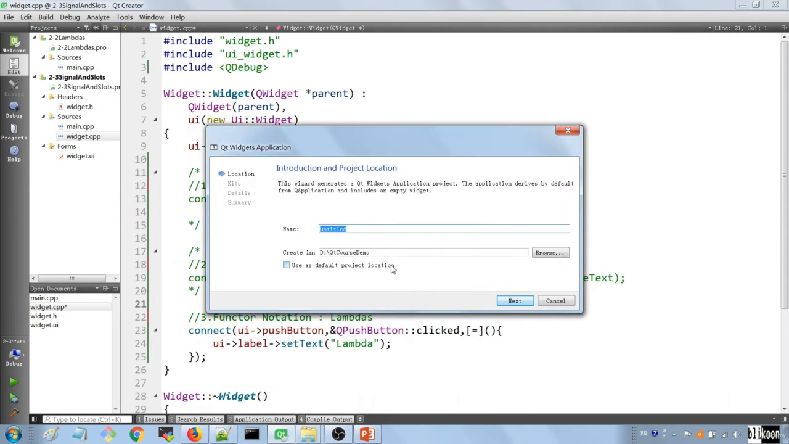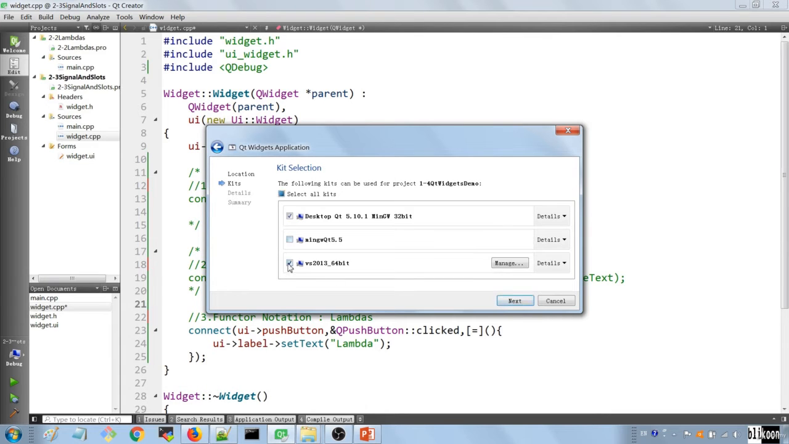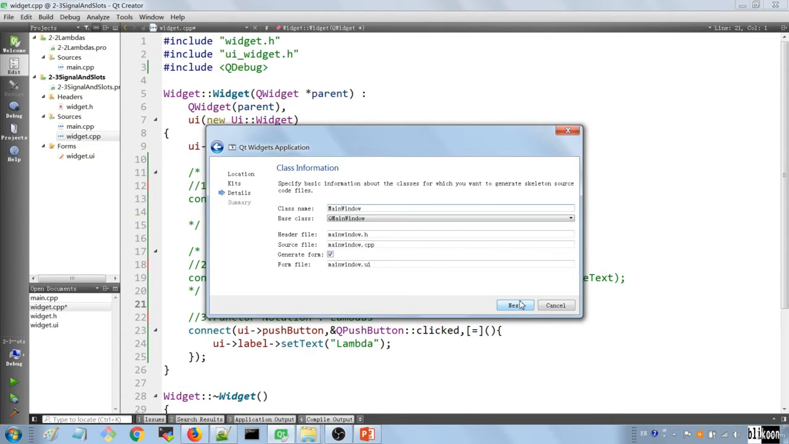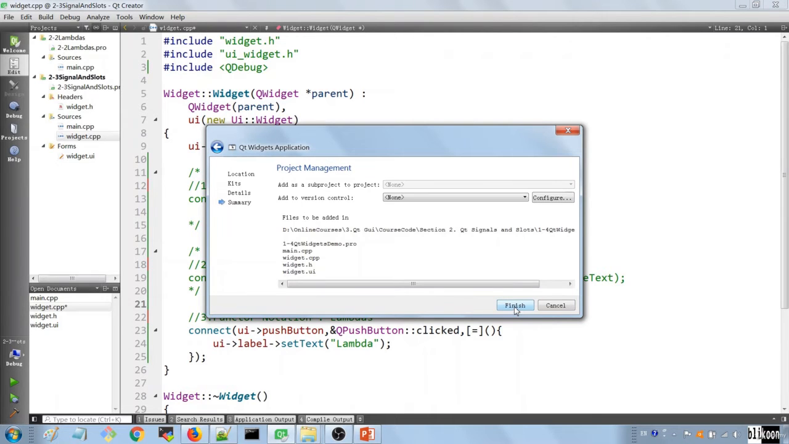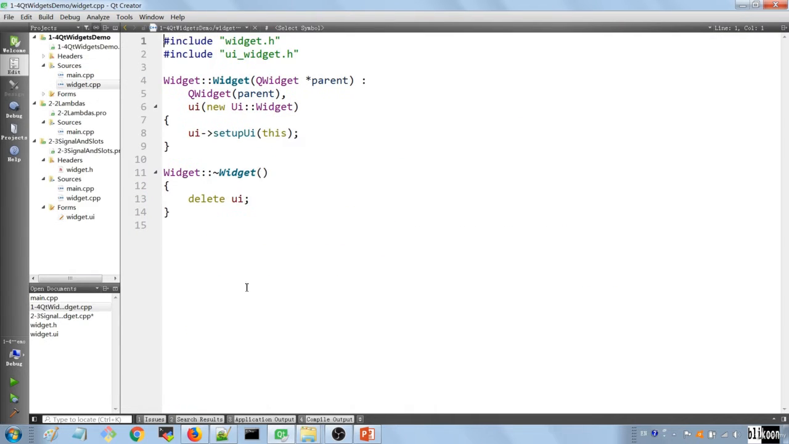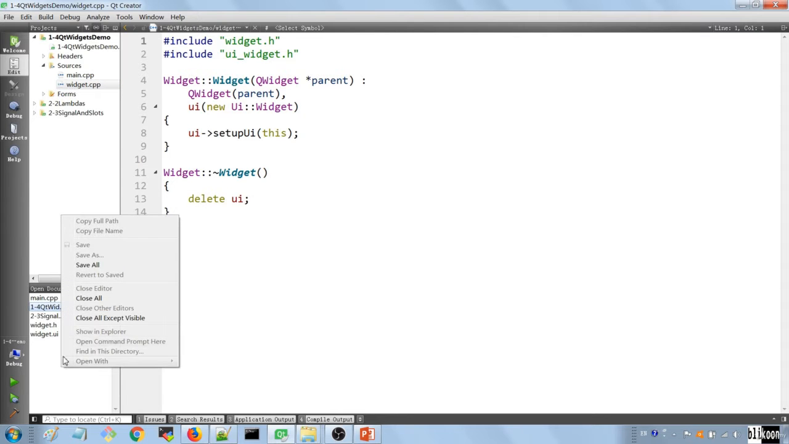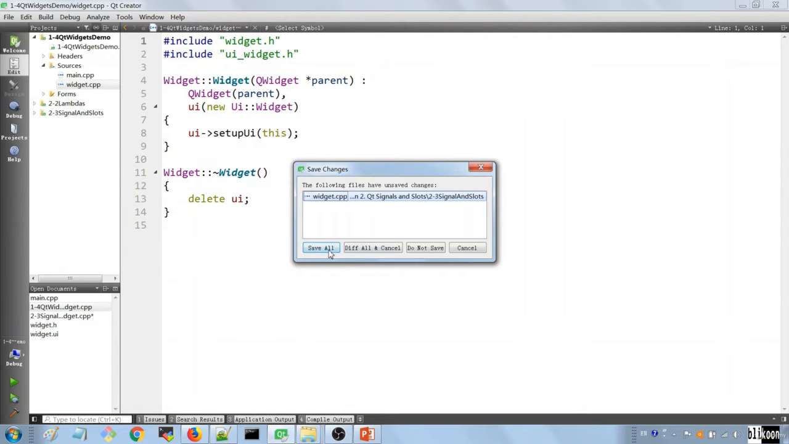Qt Widgets application. We're going to name this one Qt Widgets Demo. We're going to save it in the usual location. Choose the kit. Make it a widget application and finish. Let's minimize all these other projects. I don't want to see them here.